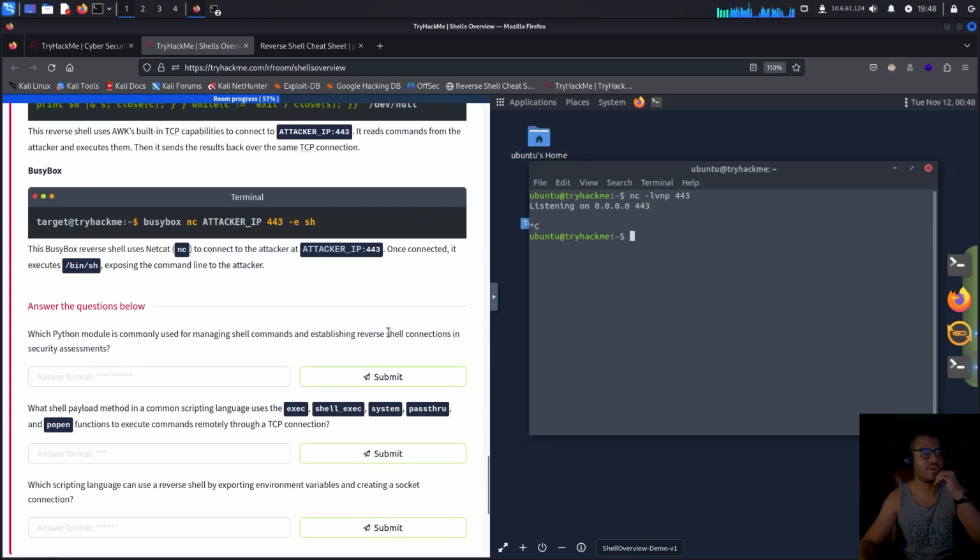And then BusyBox. BusyBox reverse shell uses ncat to connect to the attacker at this particular IP, 443. Once connected, it executes /bin/sh, exposing the command line to the attacker.